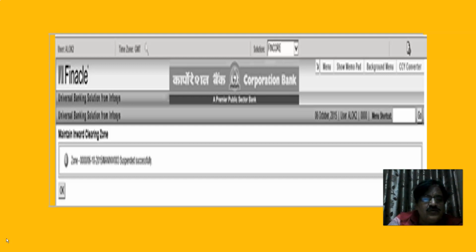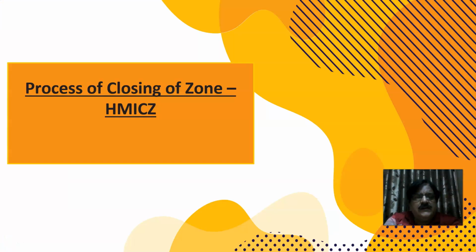Now we'll close the zone, right? So friends, closing of the zone, same command, only the option you have to choose is Z. Z is for closing the zone, right? S for suspension, U for unsuspension of the zone, right? V for validation of the zone. This has to be done. Only HSITMO is for posting or lodging of instruments in the clearing zone, inward clearing.